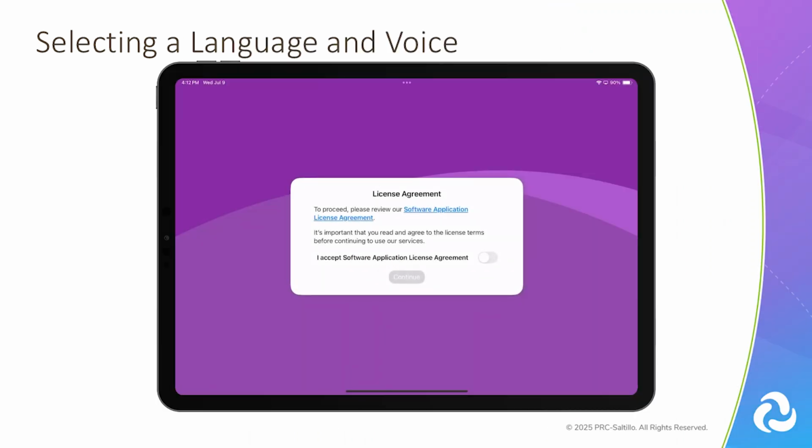When you first launch the Unity AAC app, you will be asked to accept the software application license agreement. Slide the button over to the right to agree, then select Continue.